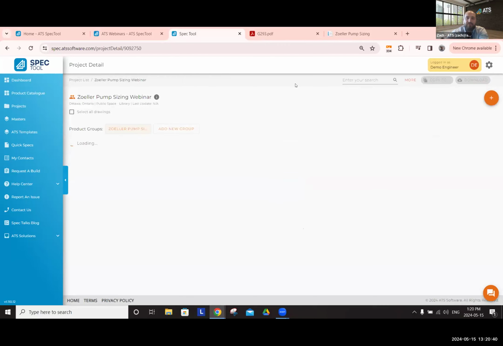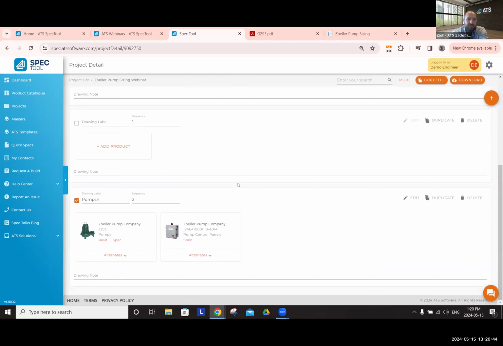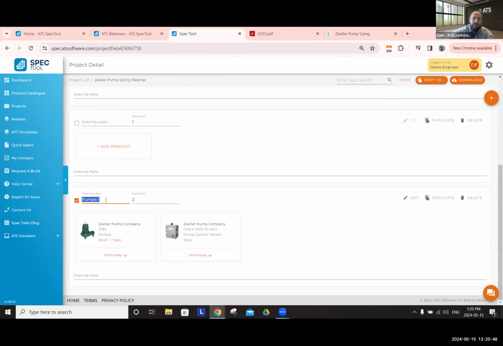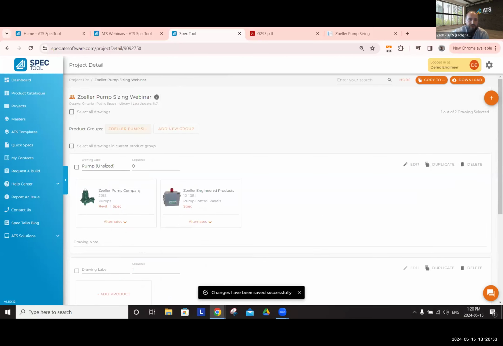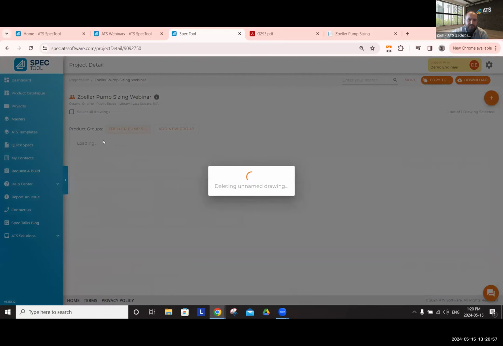Now that you've actually configured your pump, you can then go and download. You can see I've got my pump 1, my unsized pump here. If I want to change this one to SP1, it's simple and easy to change that. We don't need this one anymore, so we'll delete this.